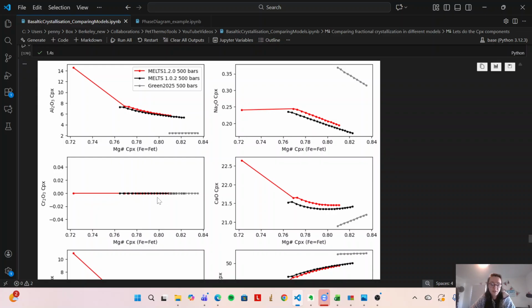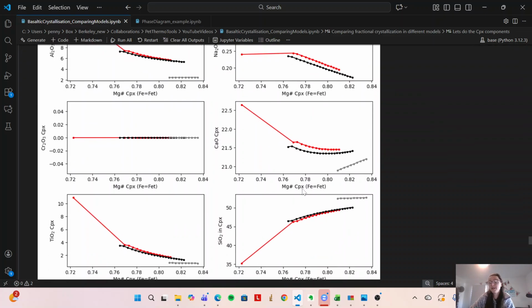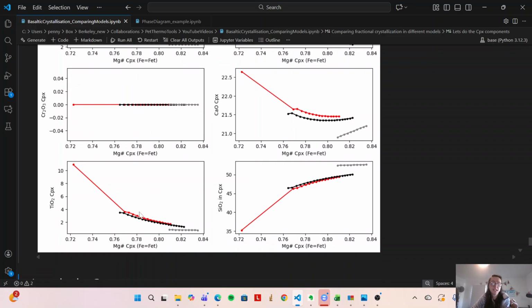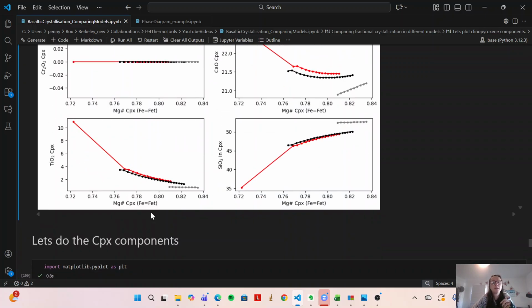None of the models have chromium. It's going to affect your ability to calculate some of those other components. And then your calcium, you can see that MAGEMin puts way less calcium in, which is why it was plotting low on that ternary diagram. And MAGEMin puts way more silica in. Titanium, again, MELTS has a bit more titanium than MAGEMin.